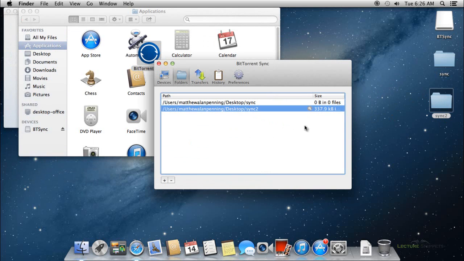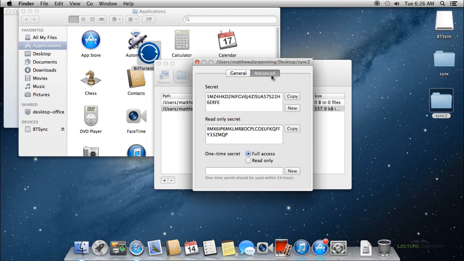Now if you ever want to find your keys, you can always double click one of these folders and then go to the Advanced tab and find a secret key. You also have a read-only key which you can give somebody so that they can download your files but they cannot upload to you, or you can generate a 24-hour one-time secret key to use down here.